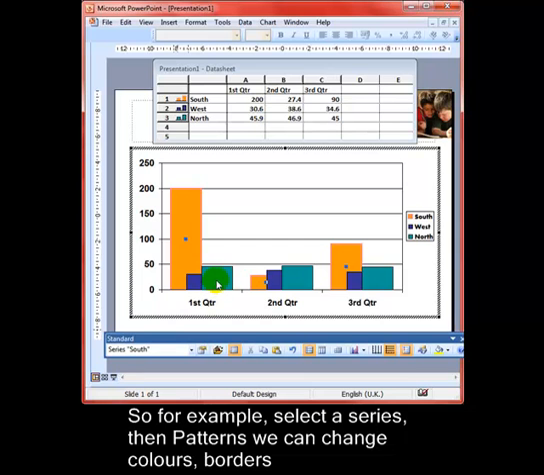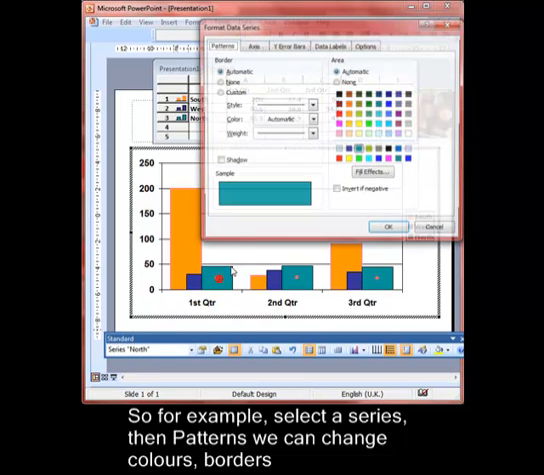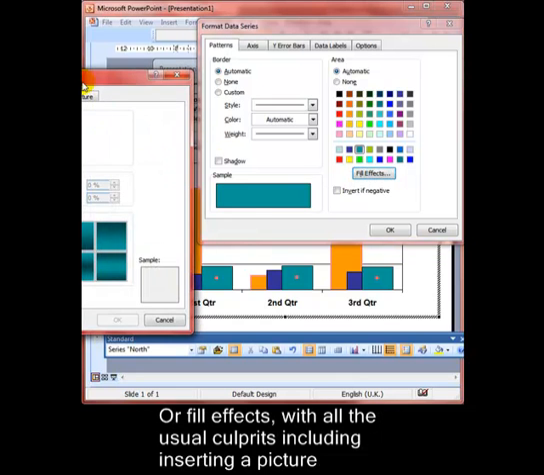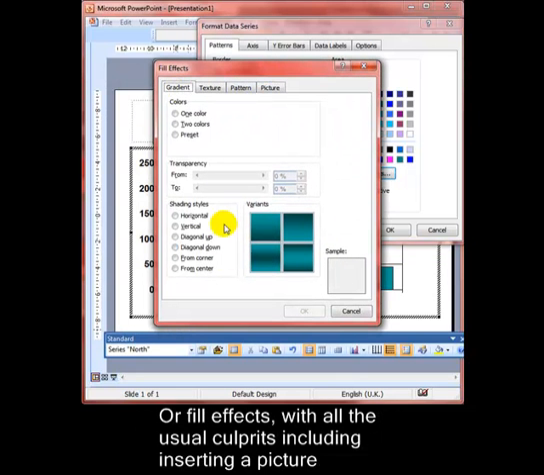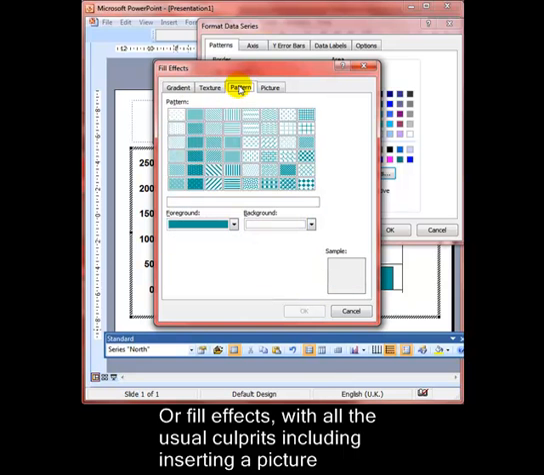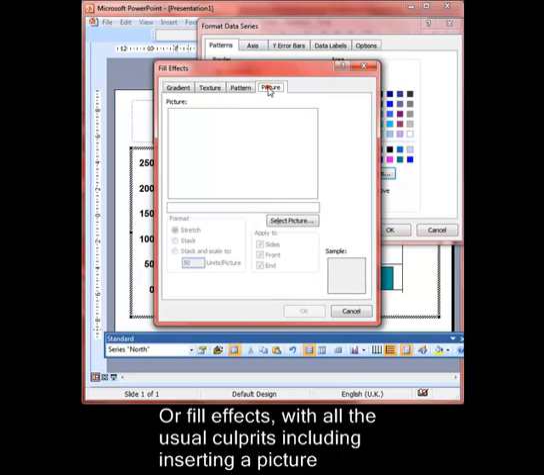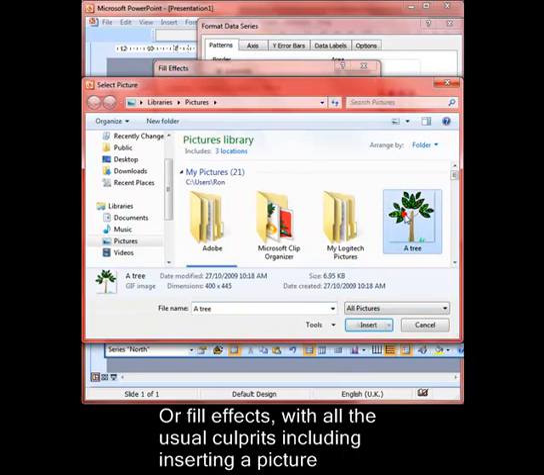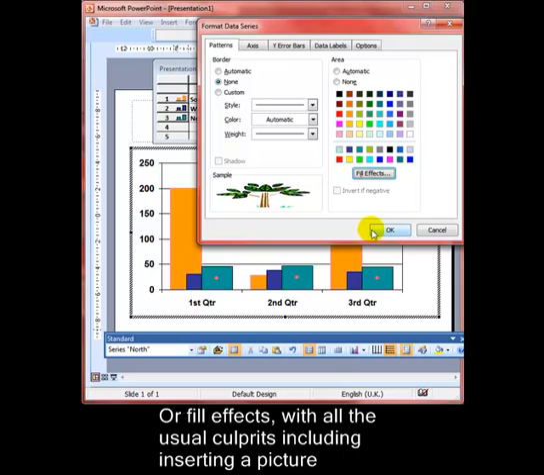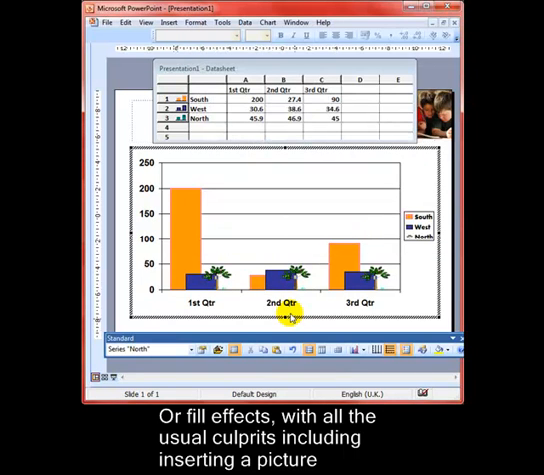Here we are. I'm going to select another series and show you that we can also use fill effects, which brings up the usual culprit, where we can alter the gradients and have one or two colours, textures, patterns. We've been through this a few times before. And also pictures, where we can select a picture off the computer and it inserts that into our series.